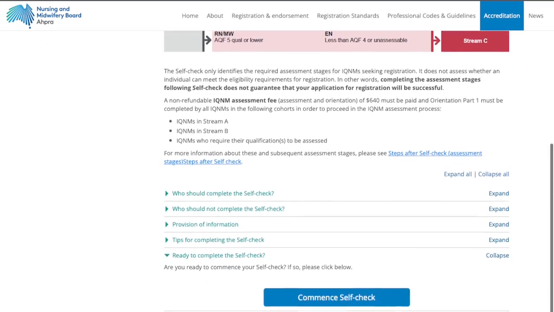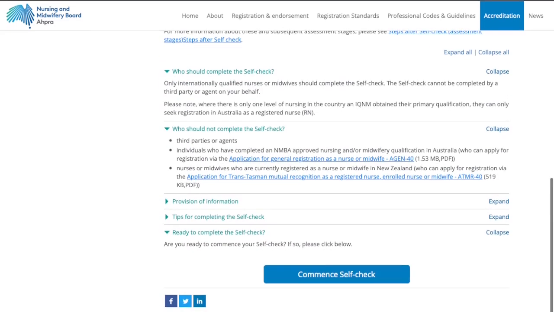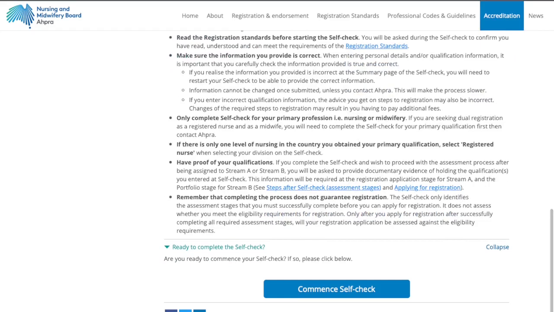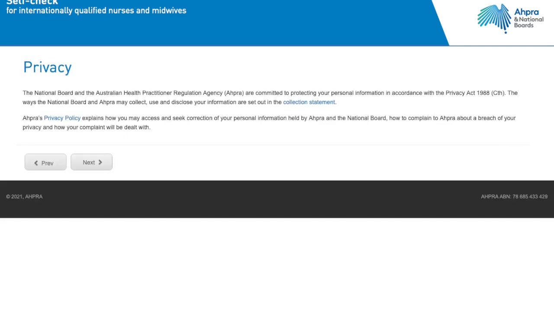Once you go through all this information on this page, definitely read through who should complete it and who should not complete it, and the tips will be very, very handy for you. Once you have gone through everything, you will see a button like here, ready to complete the self-check. When you click here, you will see commence self-check. Once you commence your self-check, it will take you to a new web page. Here is again similar information, who should use it, who should not use it. Then click next. Read through the privacy policy of APRA and understand that whatever information you are giving should be true, and you need to comply with their regulations and procedures.